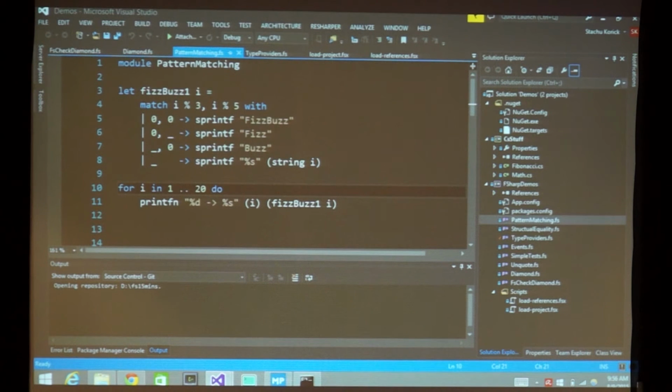So does anyone not know what FizzBuzz is? FizzBuzz is a pretty common problem. Basically, input a number from 1 to infinity. If it's divisible by 3, output fizz. If it's divisible by 5, output buzz. If it is divisible by both, then output FizzBuzz. If it's not divisible by any of those things, just output the number.